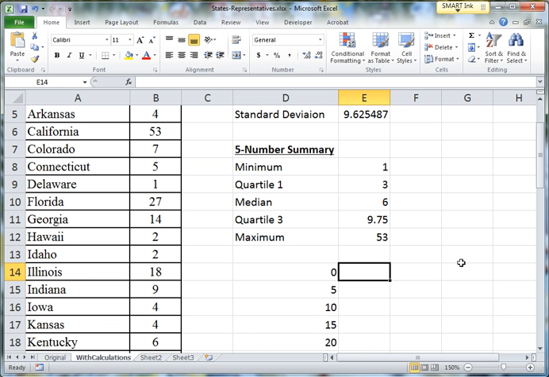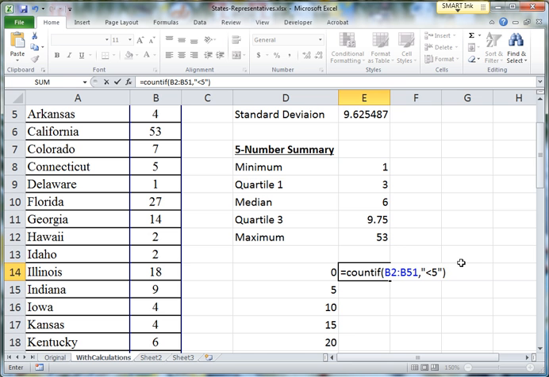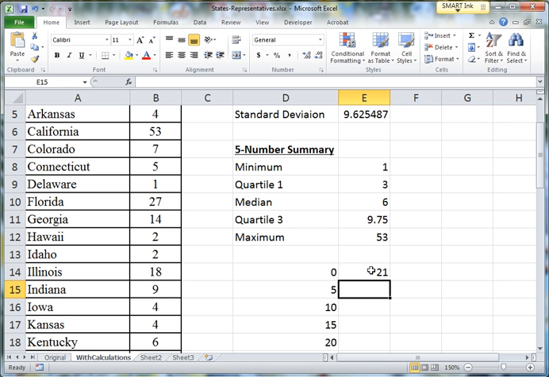Here I'm going to use the spreadsheet function COUNTIF. What COUNTIF does is it counts the number of items in a particular range that meet a particular criteria. In this case, my first criteria is going to be the number of items that are less than 5. How many states have fewer than 5 representatives? So I'm counting the items in this range that are less than 5, and there should be 21 of them. Indeed there are.